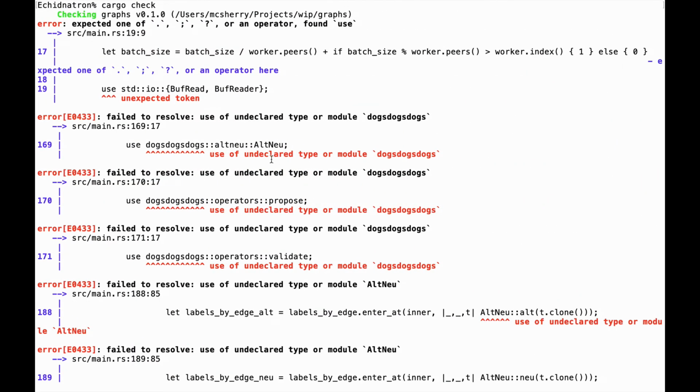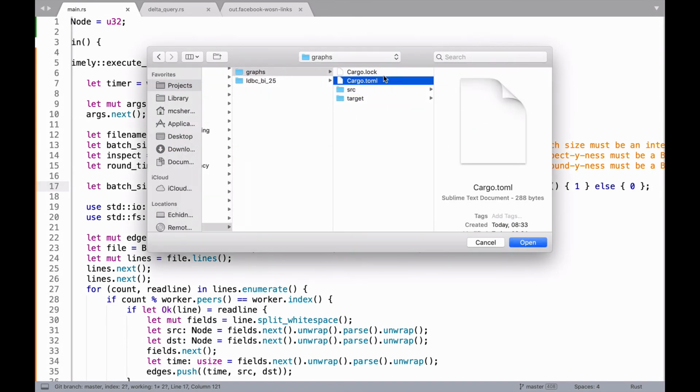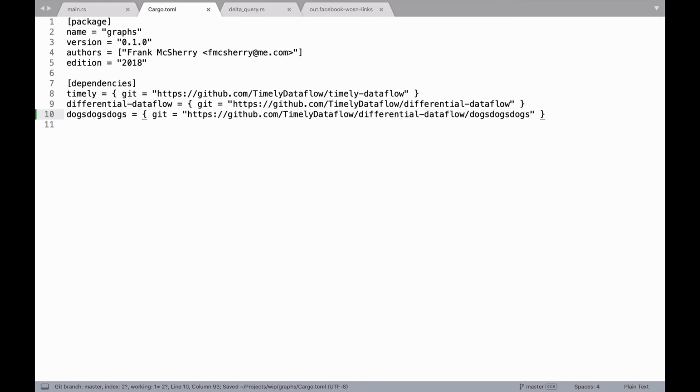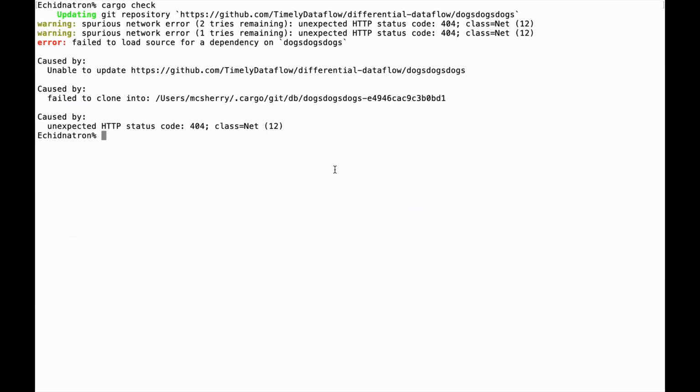No. Ah, right. Okay. Well, one important thing is that we need to update our cargo.toml to point at the dogs repo, which is, I forget. I'm going to just try some things. I haven't actually ever done this. I was going to point at a local repo on my machine, if that works. Oh, spurious network error. Oh, awesome.